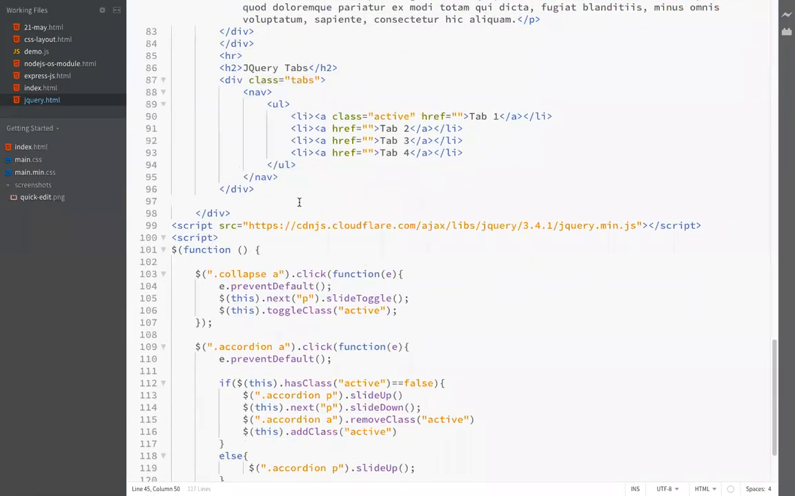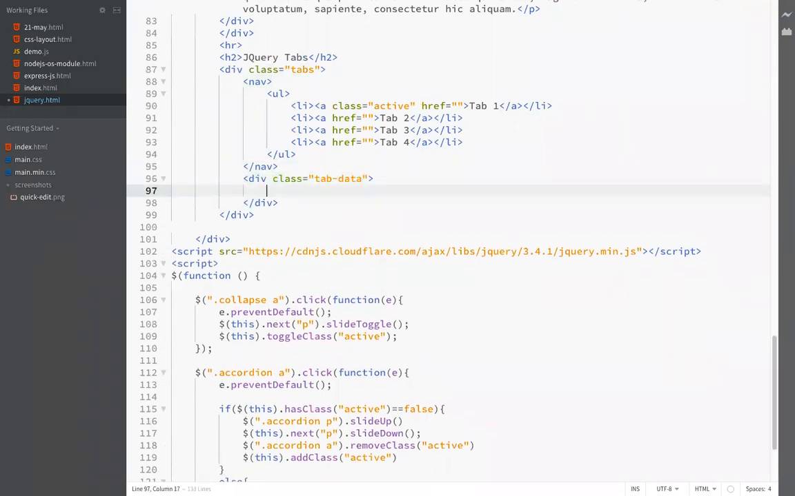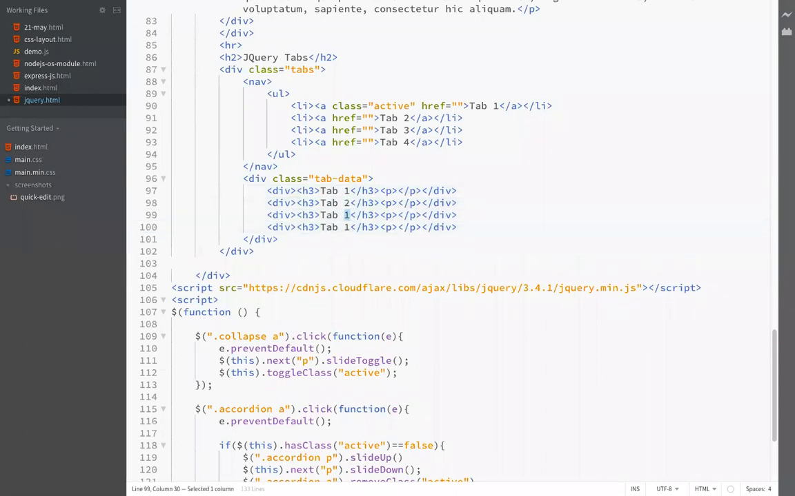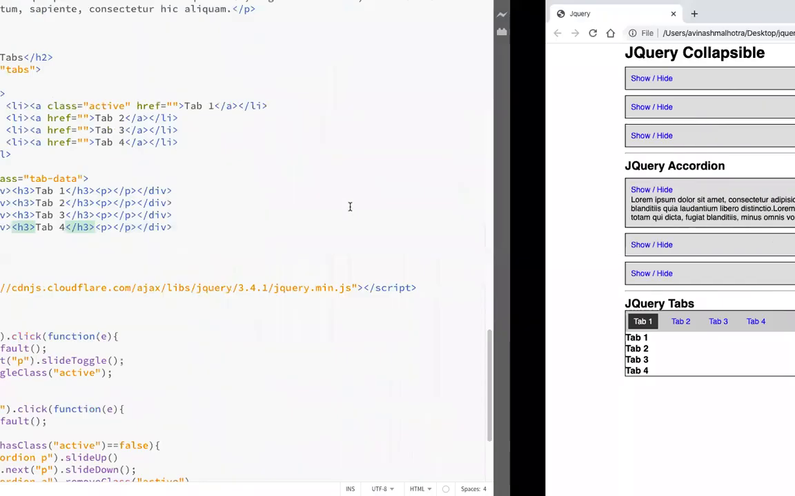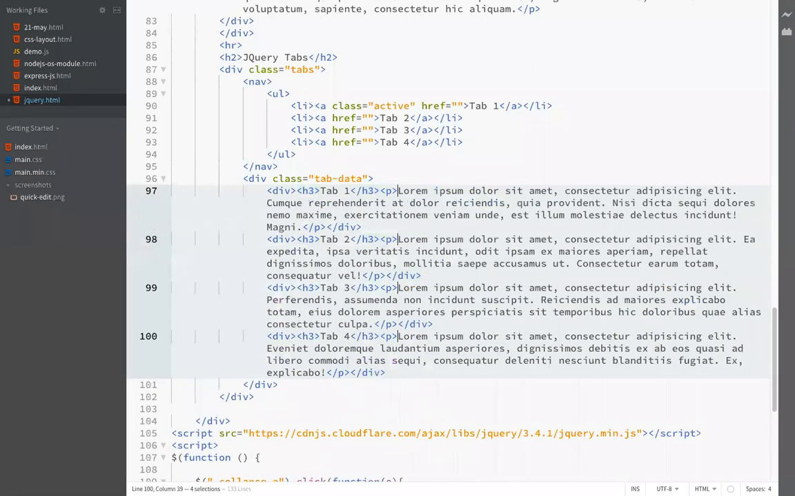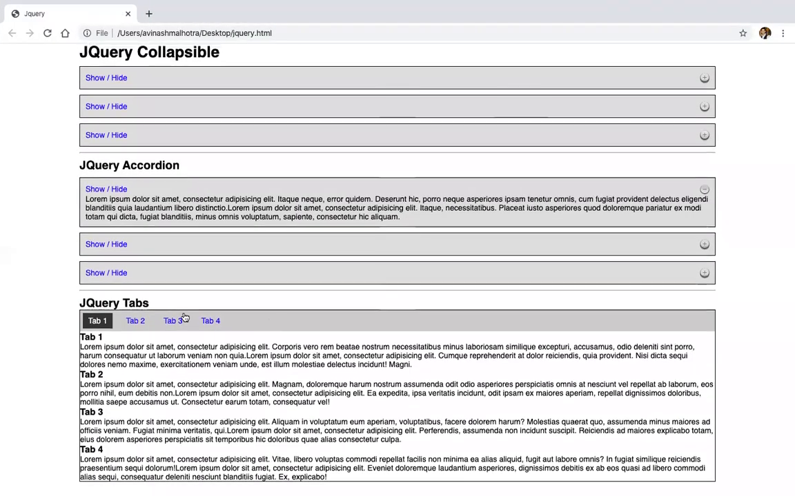And now add some data. For data, we have our div tab data. And there inside we have some different divisions. So all the divisions will have one subheading. This is for tab 1 and after that a p paragraph, 2, 3, 4. Okay, so this is my data.